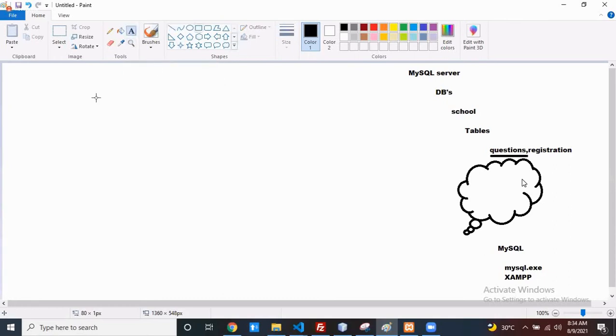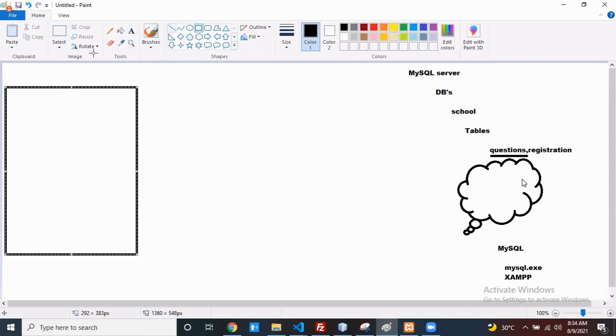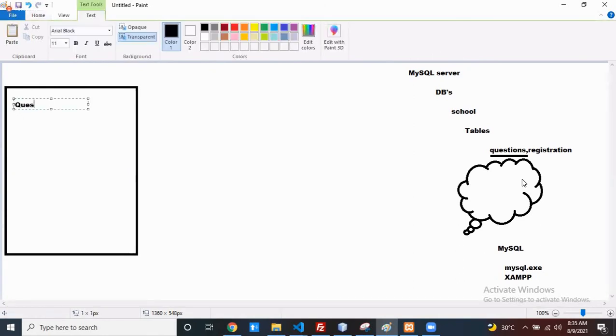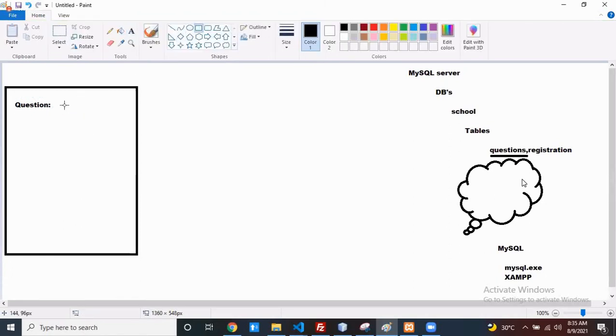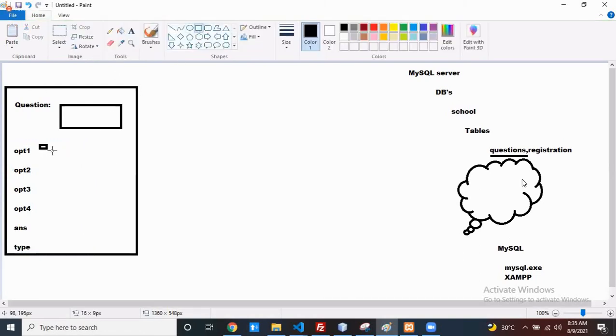So they created one form. My form looks like this. Open. This is my form. Can anyone guess how my form looks? Okay, first the question. My question should be a text area. Why? Because 500 characters are required, right? Text area. The next one, can anyone guess? Option 1, option 3, option 4. Next, answer. Okay, next, type. Finally, submit button. This is my form.